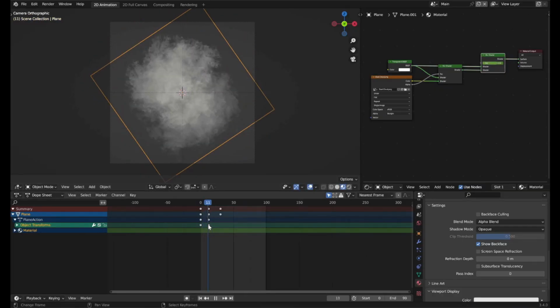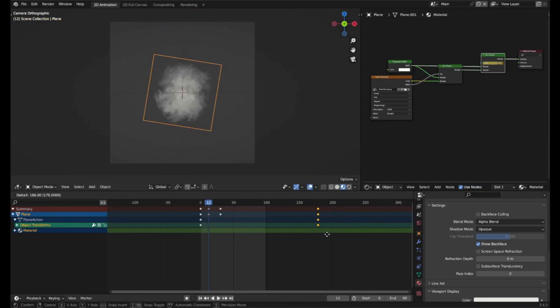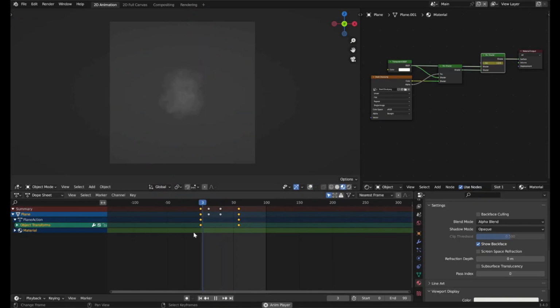Now obviously that's way too fast, so get the location, rotation, and scale keyframe that you just made, and you can move it way out, determining the speed that the dust cloud rotates and scales up. This seems to work well for me. I like the look of this.